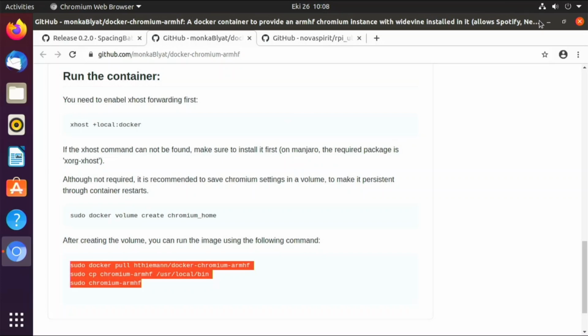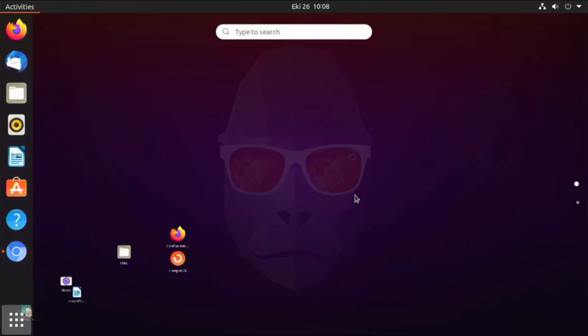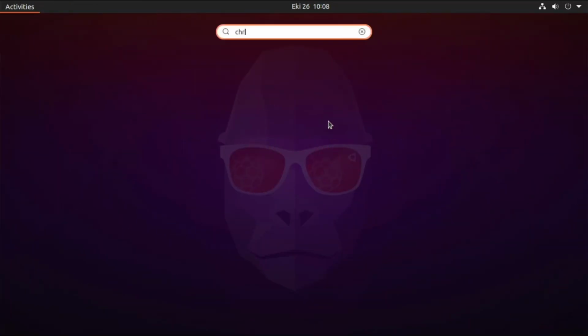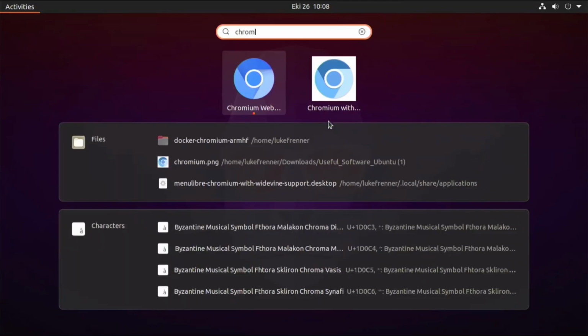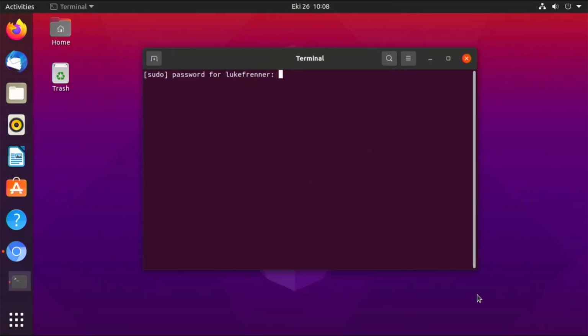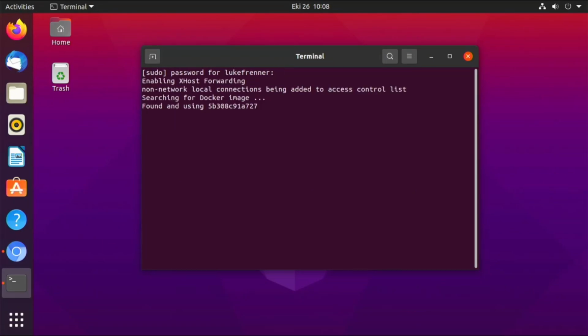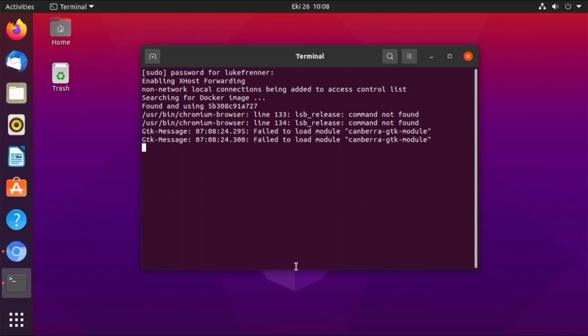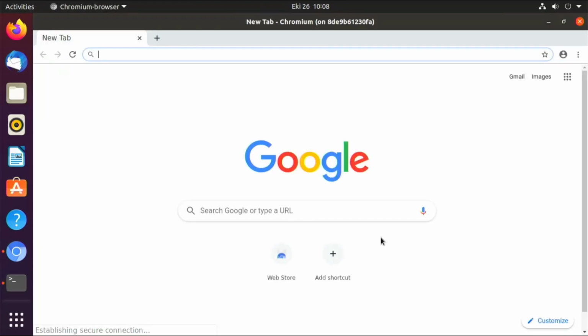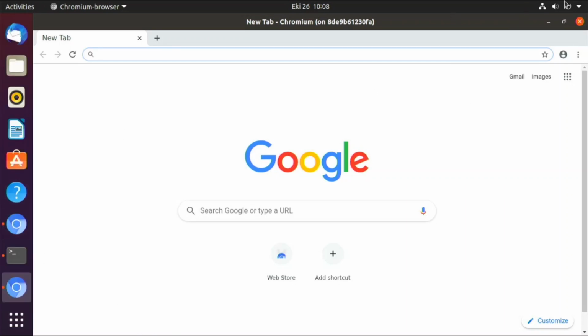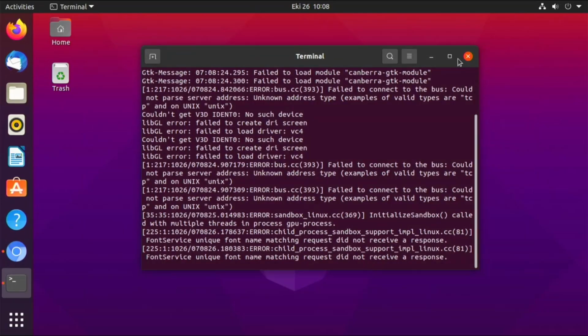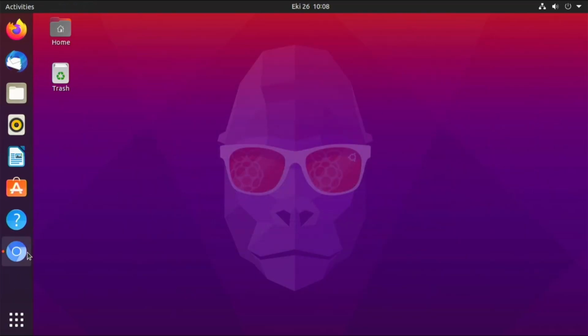And we can search for it. Here we are. Chromium with Widevine support. Just click on that. It's going to ask you for a password. So it's just going to open a terminal window like this, but there's a launcher in your apps. So it makes it launching a lot easier than having to do that. So here we are. So it's super easy to launch this one too. It's a great addition. And I hope this is helpful for you guys.